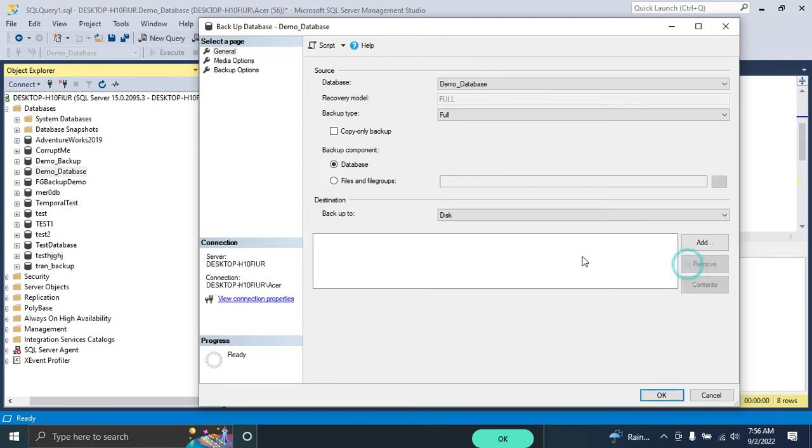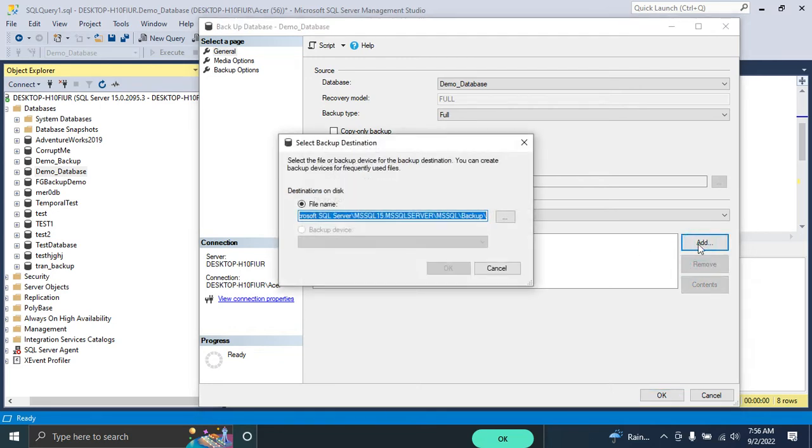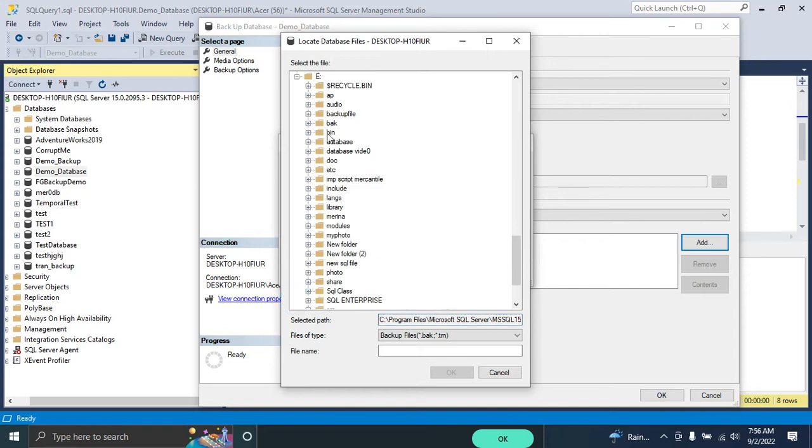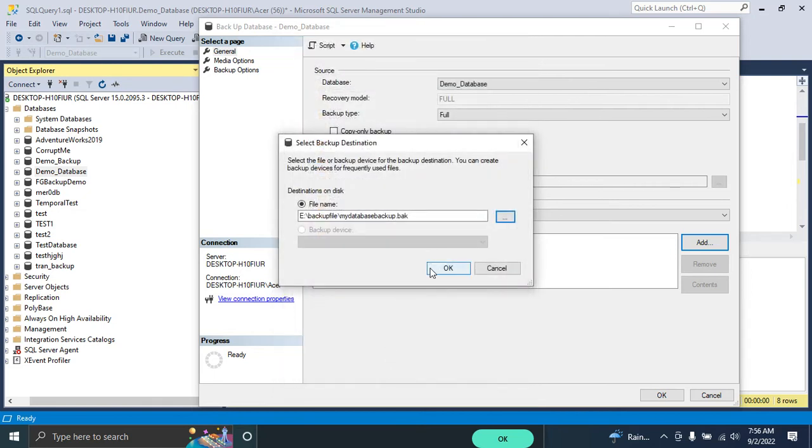First of all, remove this path from here, and again click on the Add button and choose the path where you want to take this backup file. I'm choosing the backup folder as a path, and the name is my database backup.bak. Just click OK and just click OK.